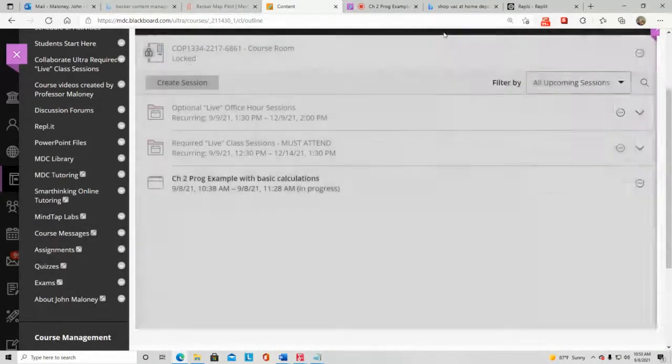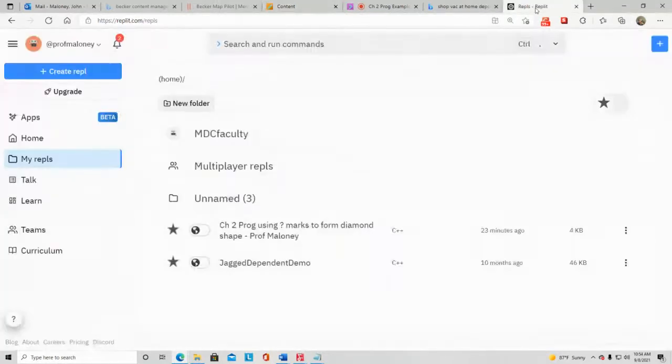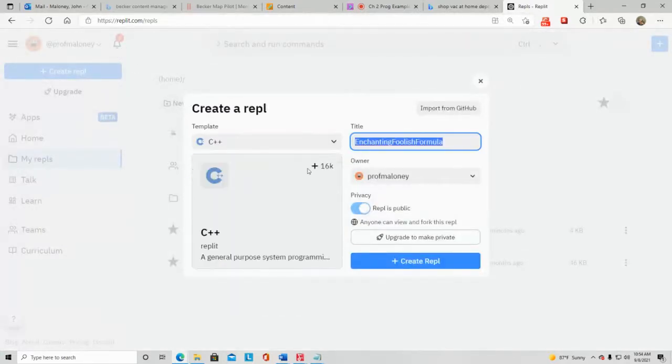What I want to just do now is create an example. So I'm going to go to REPL, and I'm going to create a REPL. So remember REPL.it, you do need to create an account. I want a C++ REPL, and I want to call it Chapter 2 Basic Programming Example, Prof Maloney. All right, so create the REPL.